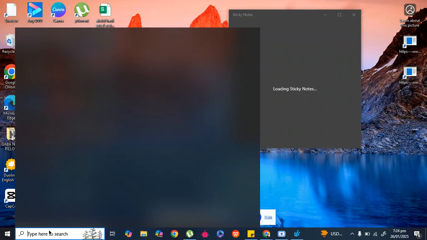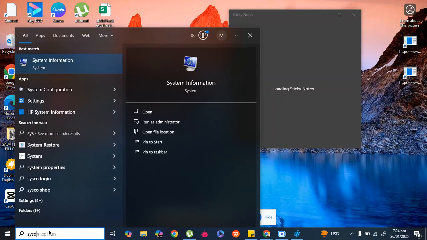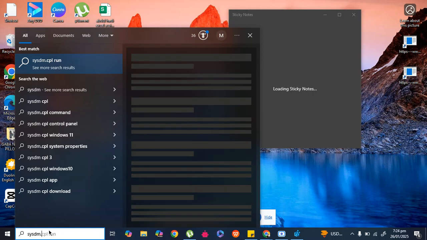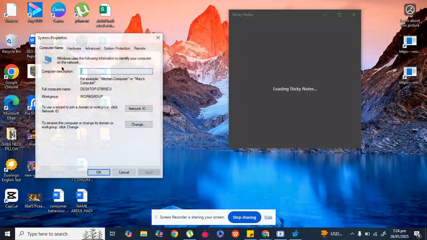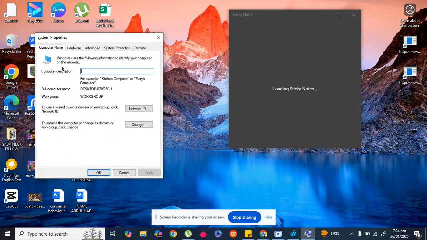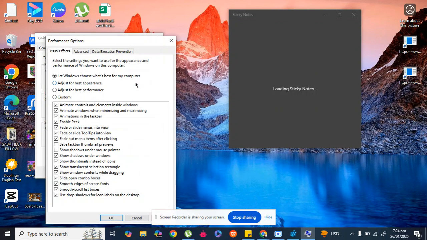After this, if the issue still persists, you have to move to step 3, which is you have to type sysdm.cpl, and you have to go to the control panel, and here you have to find the Advanced section. Here it is, the Advanced section, and in Advanced section you have to go under the Performance tab. Here it is, you have to go to Settings.